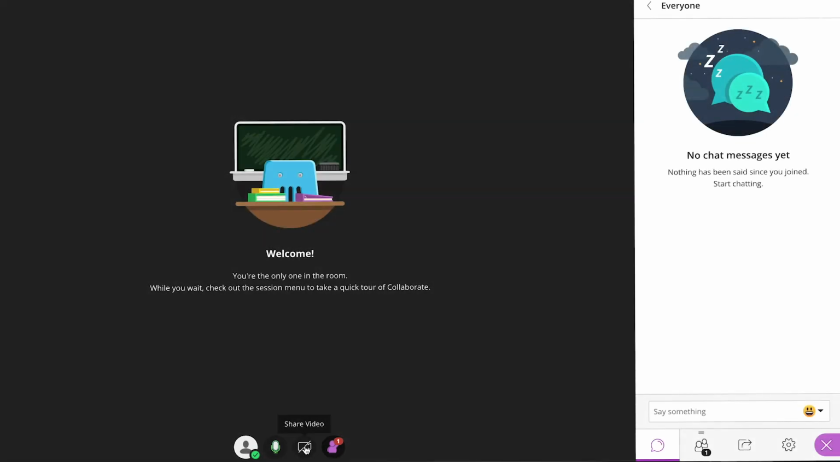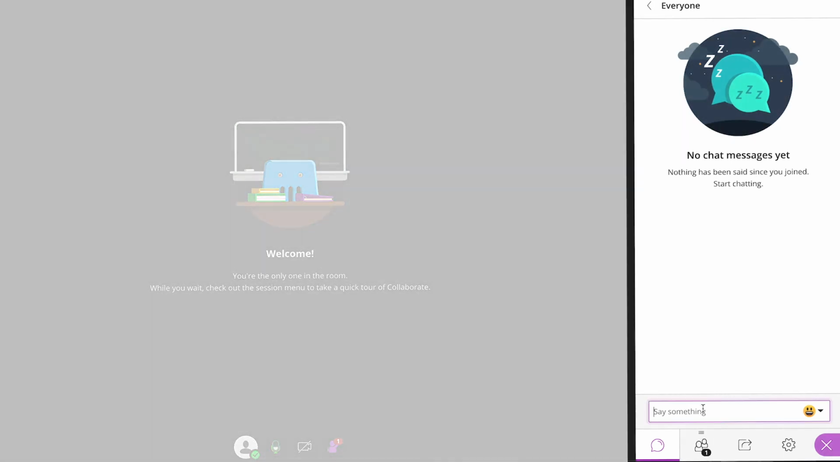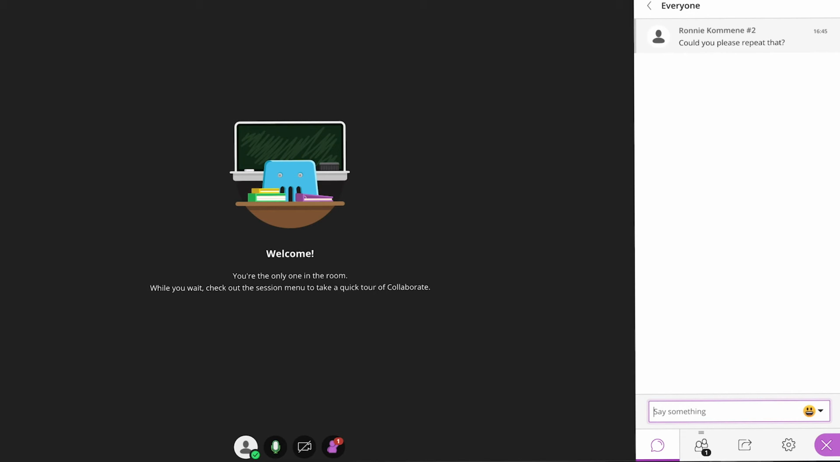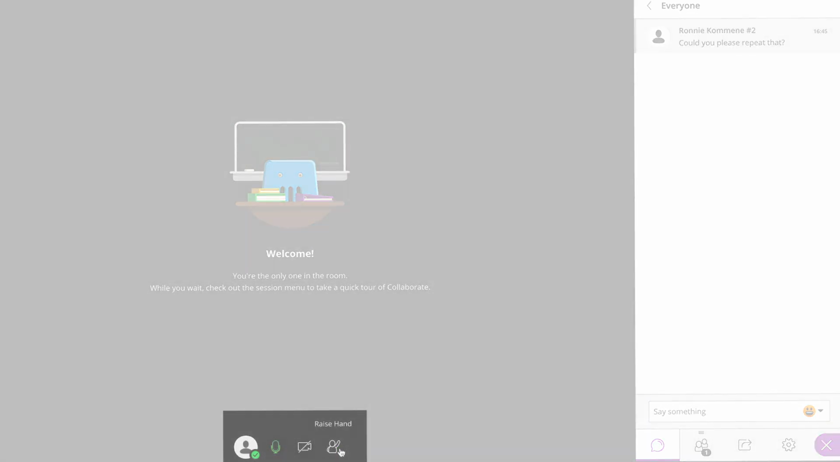You can then talk directly to your tutor, or you can use the chat function by typing your question in the Everyone chat. The tutor will have the same options to reply. When you are done, lower your hand and simply click on the microphone and camera to turn them off.